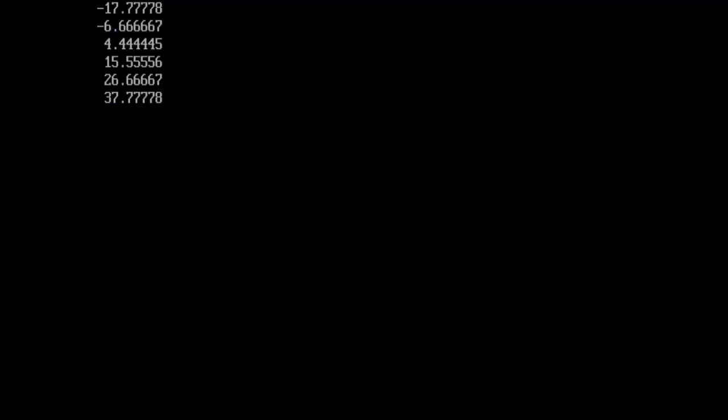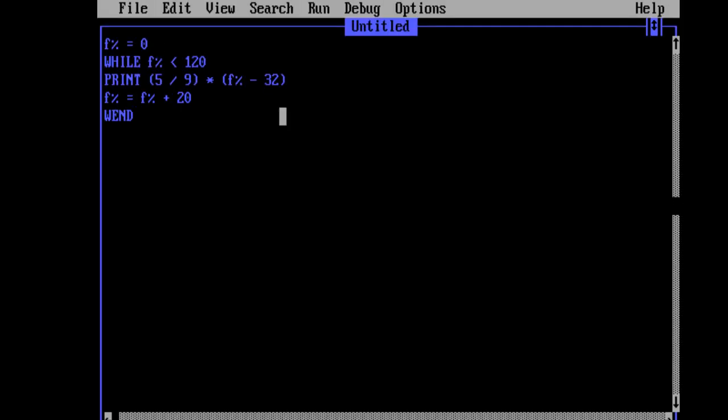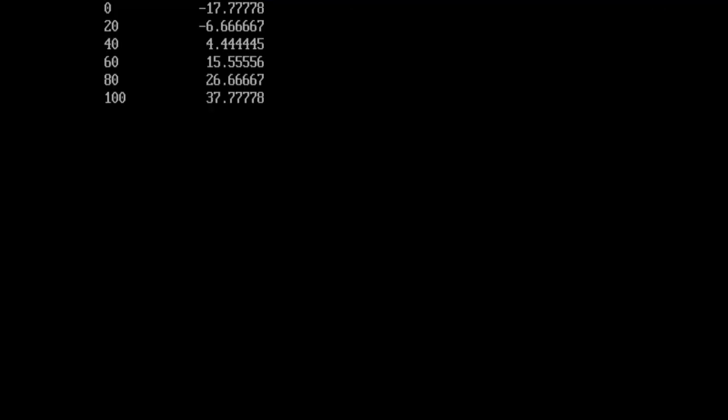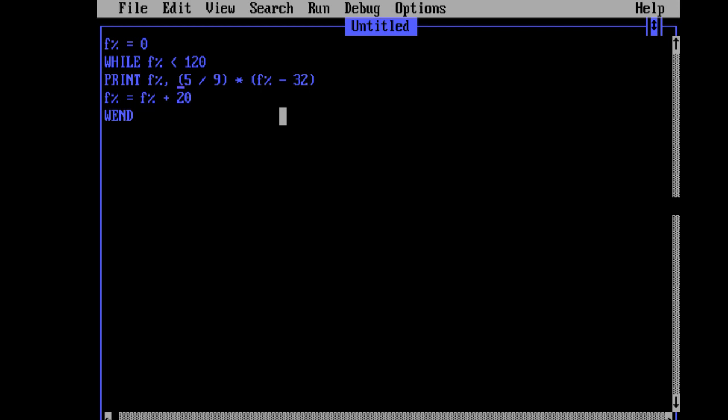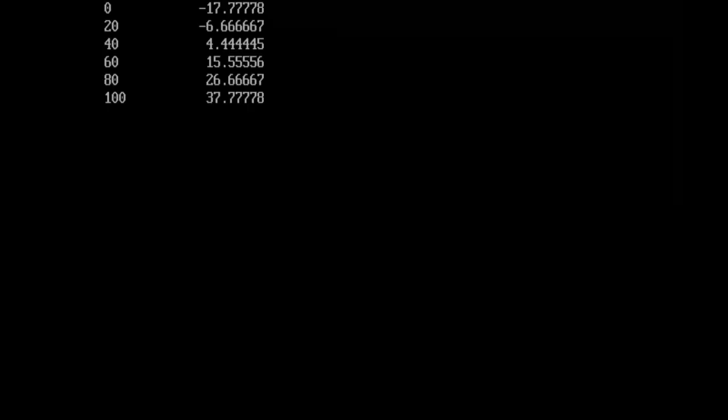There it is. There's the equivalent temperatures for each one of those. I should have it print the Celsius too, or the original Fahrenheit. Alright, so we'll print F that, and then a comma, and the rest of the stuff. So you can see that's the Fahrenheit value. Did I do this wrong? Fahrenheit is zero. Yeah, we're getting Celsius, that's right. Okay. So 0 degrees Fahrenheit is 17 Celsius. 100 degrees Fahrenheit is 37.777 Celsius.